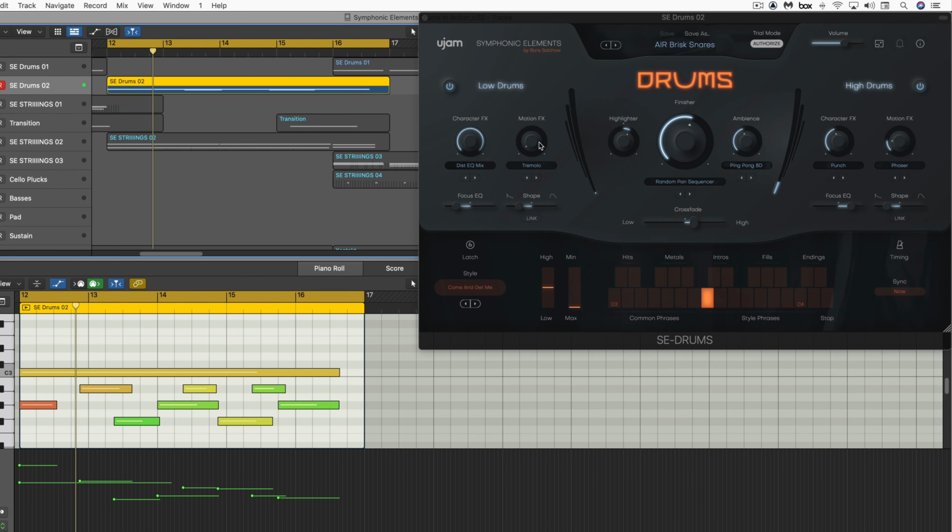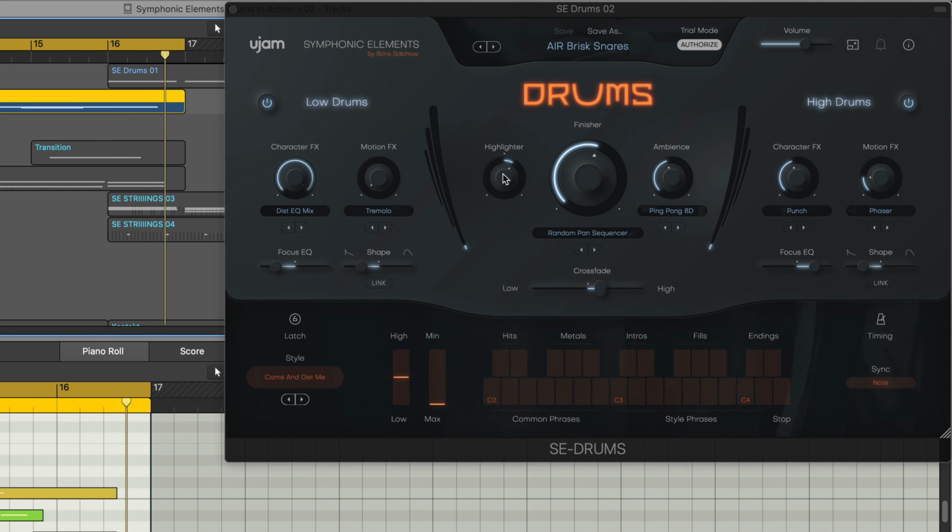In this next section, I'm using a second instrument that's focusing on the snares with this phrase and some individual hits. I'm using some filtering, and we're introducing panning with the finisher. And we're using the transient shaper to emphasize the attack rather than the sustain.